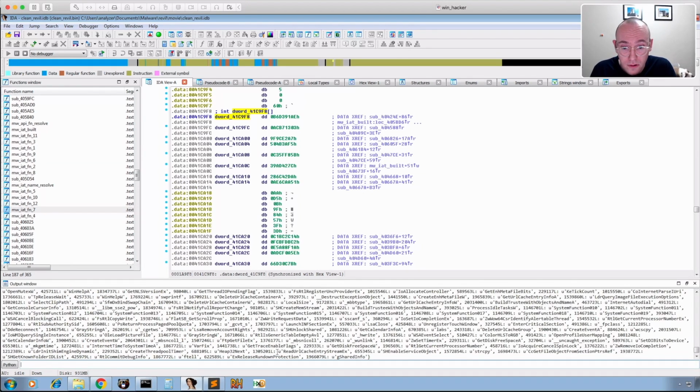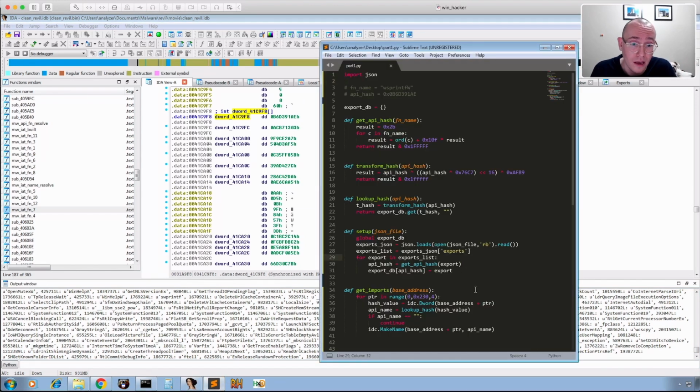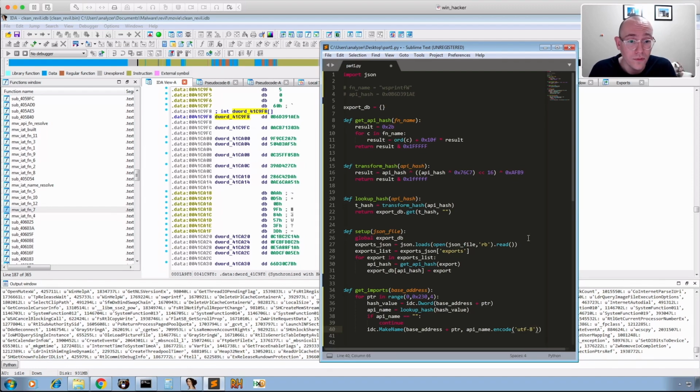See these little U's before the API name? That means that it's stored in Unicode, and the API takes ASCII. So this is something that you might run into in IDA, and if you do, there's a really simple trick. All you have to do is come into our script here and just encode this as UTF-8. So super simple. That should work for us.